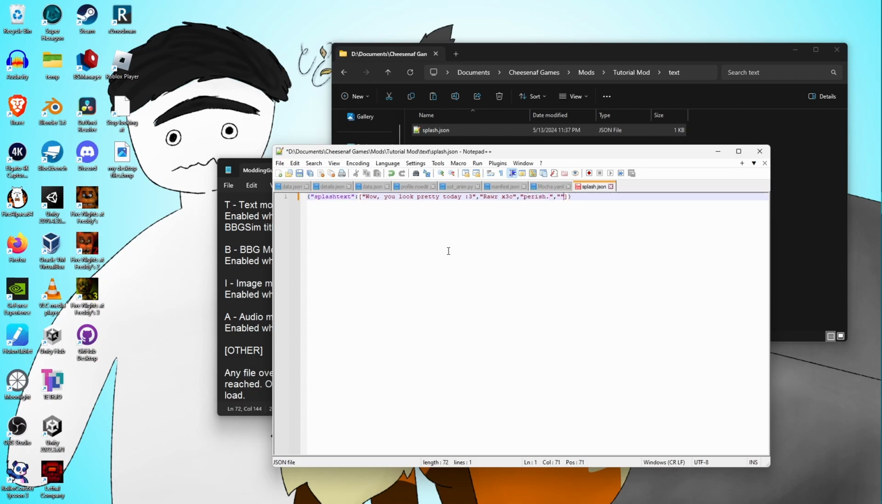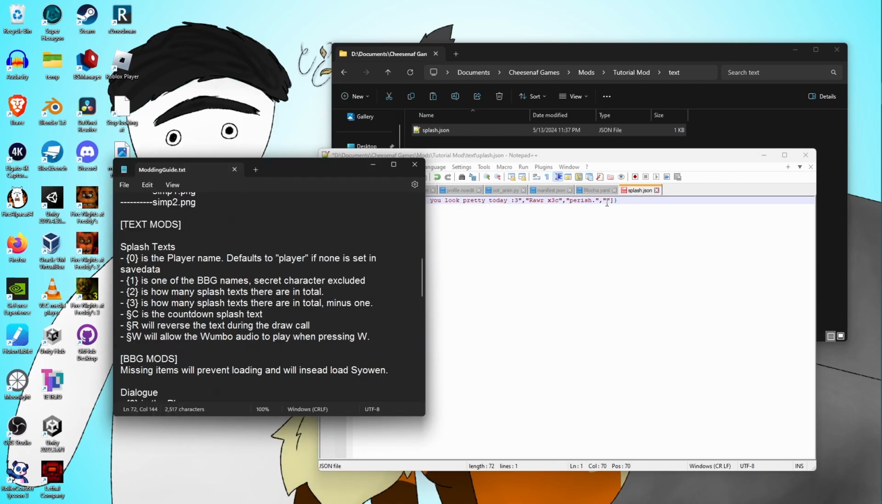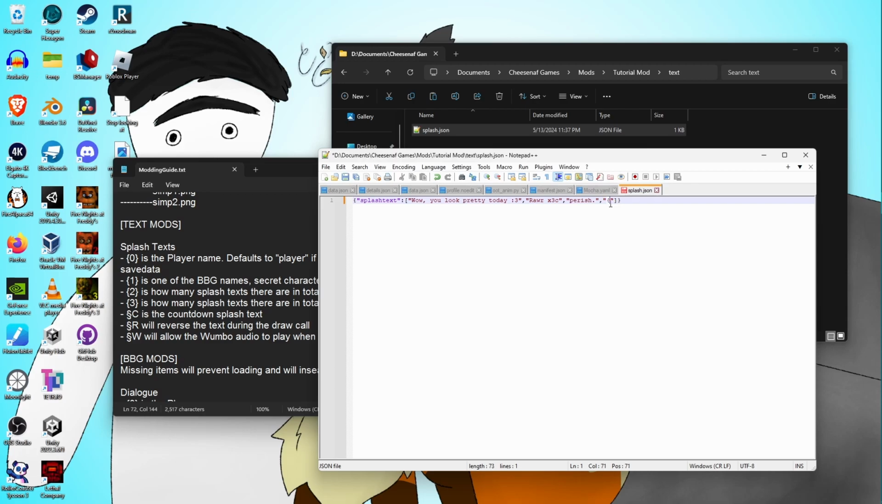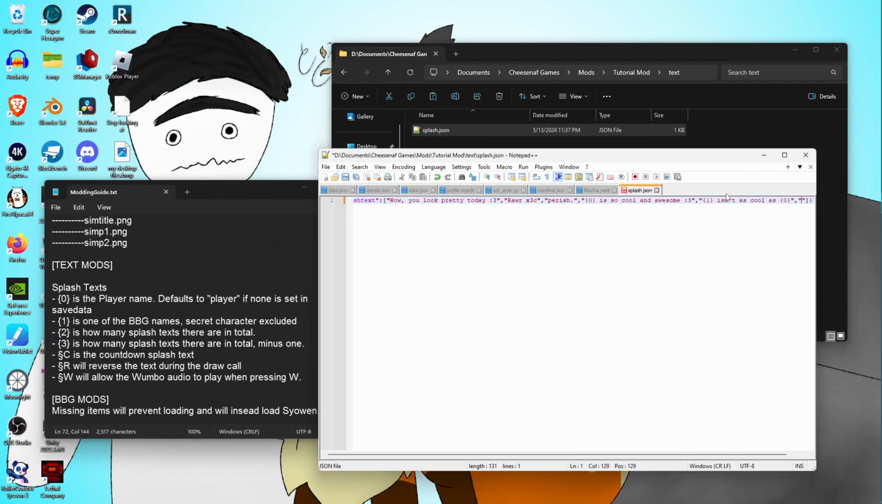and here you can do special things like, as in this modding guide, this squiggly 0 is a player name. You can have spaces here if you want, I don't think it matters, but I don't do it. One will pick from one of the BBG names. Number 2 is how many splash texts there are. And number 3 is how many there are minus 1. This was for the, wow, you reached 199 out of 200 splash texts.